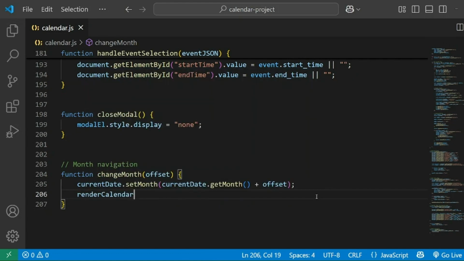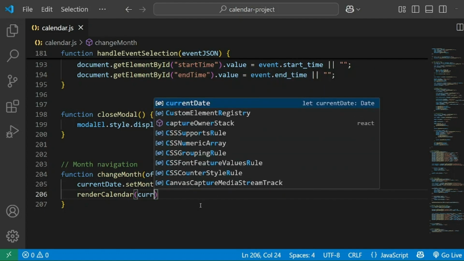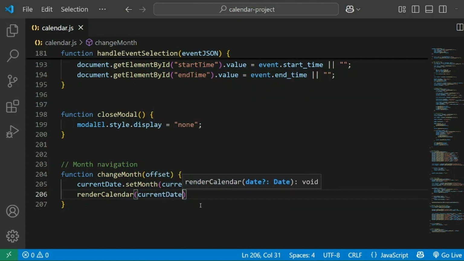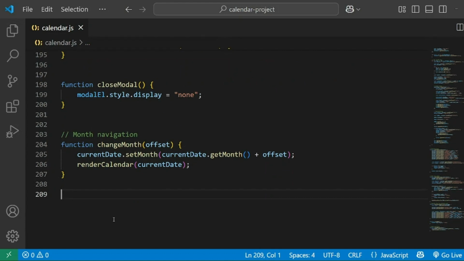And then render calendar. We have to call that long function that we have created above, which is called render calendar. It takes just one parameter, which is current date. So we are passing current date to the render calendar function in order to render the calendar.